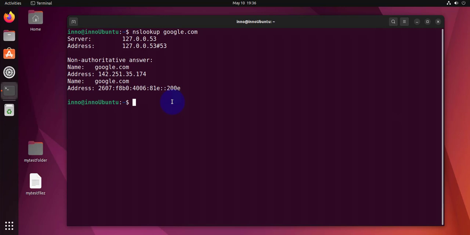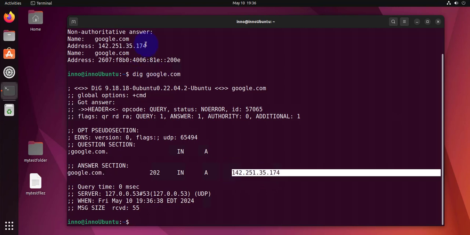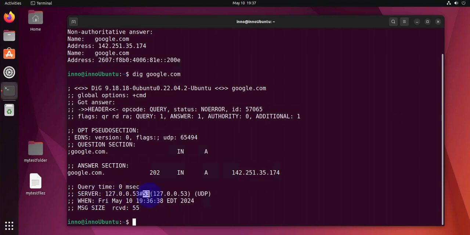The next command returns similar information as far as DNS is concerned, and it's the dig command. I'll do Google again. This returns a little bit more information. There's the answer section, google.com gave us the IP, which is the same as what we got here. There's more information like query time, server, the port 53 for DNS, when, the date, and so on.